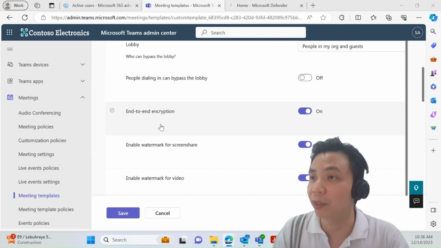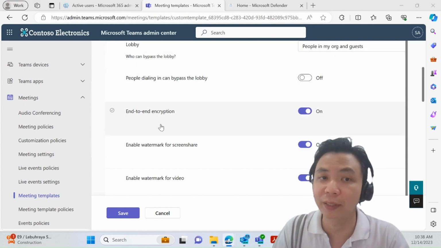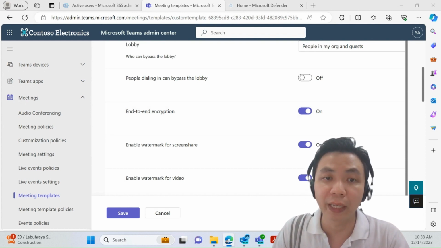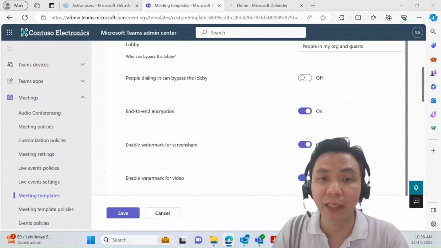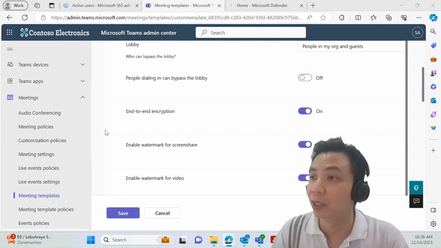So this end-to-end encryption is a new feature within the Teams Premium license. So when you turn on the end-to-end encryption for your meetings, nobody except the participants in the meeting can hear or see the communication. No other party, including Microsoft, has access to the decrypted conversation. Right.